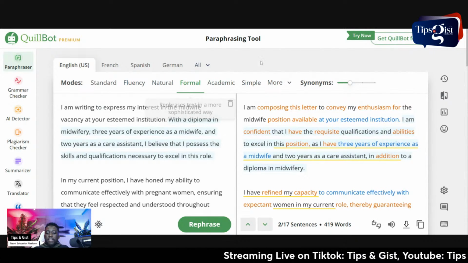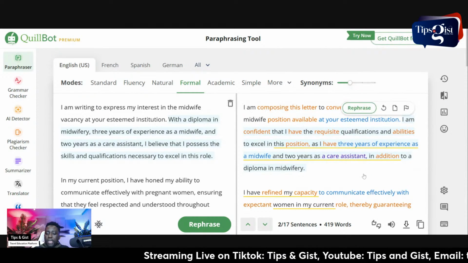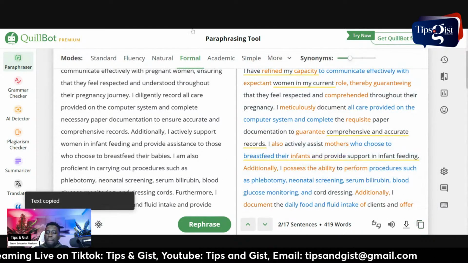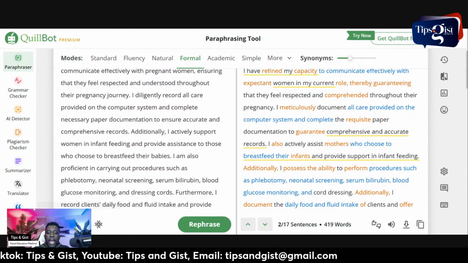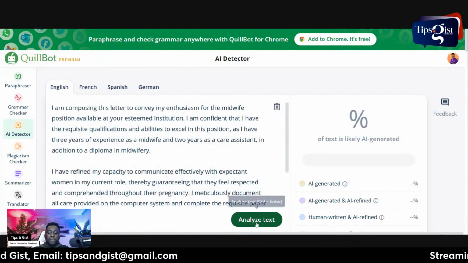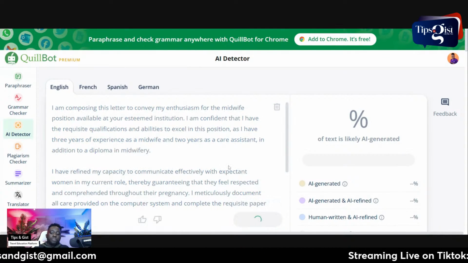Okay, so formal writing is also saying that "I am composing this letter to convey." Okay, so let's copy that one. And then we come back to the AI and delete this one, and then we paste the formal writing and then we analyze.